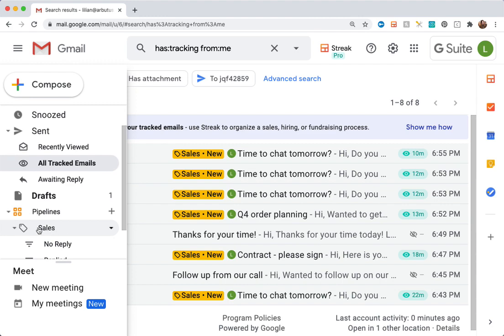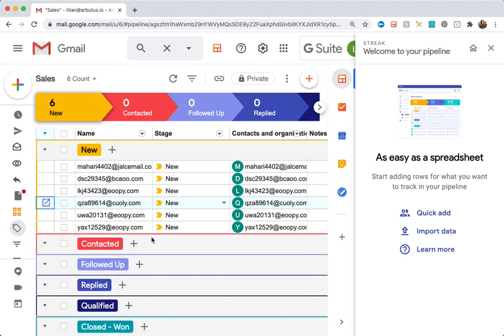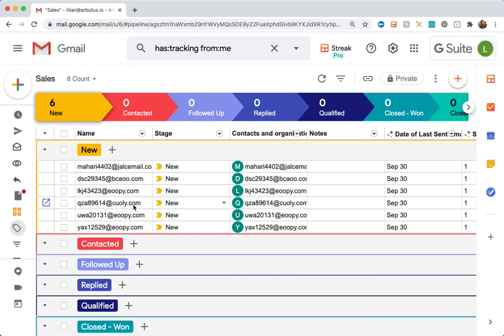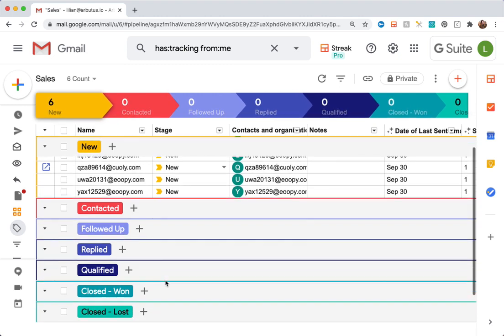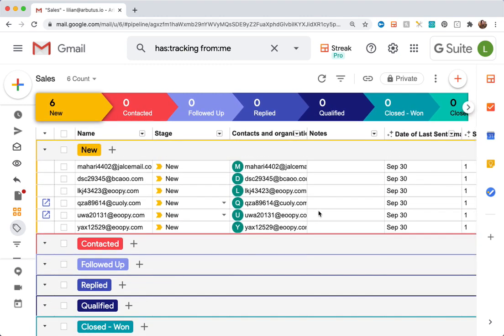So we can find that pipeline that we just created here in the left-hand side and go back to that at any time. And then we can really start working with our leads to move them through these stages of our sales process and get a lot more insight about the process as we go and collaborate with our team.